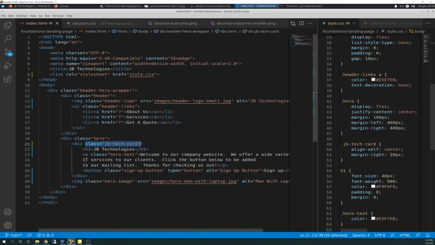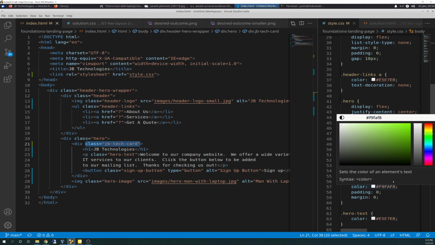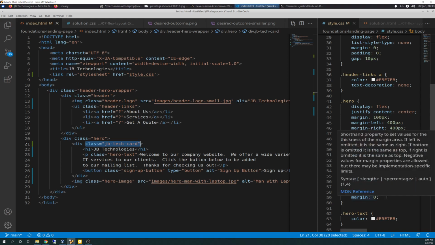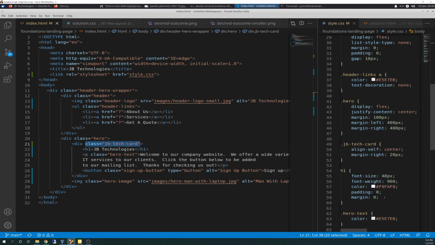So H1 here is the JB Technologies. I've got a font size of 48, which is in the text. That's a requirement. Font weight of 900, which is a requirement that they want it to be. They say extra bold, but 900 is bold, so I just went with that. The color F9FAF8 is the color requirement from the text. Padding and margin zeroed out.